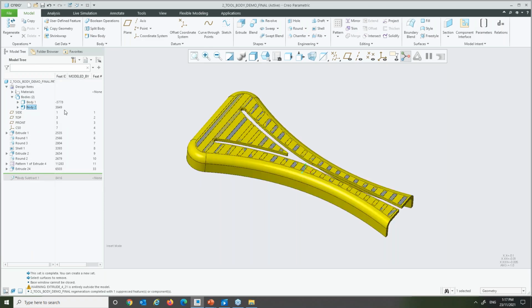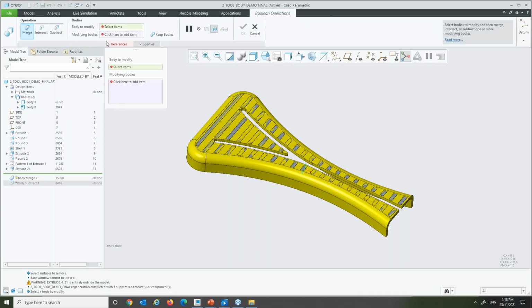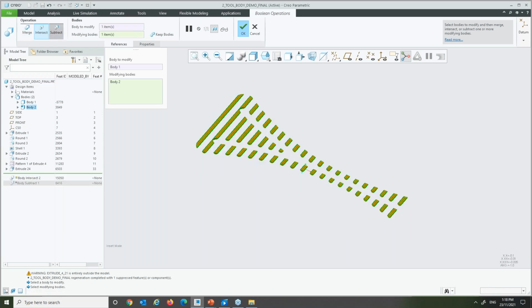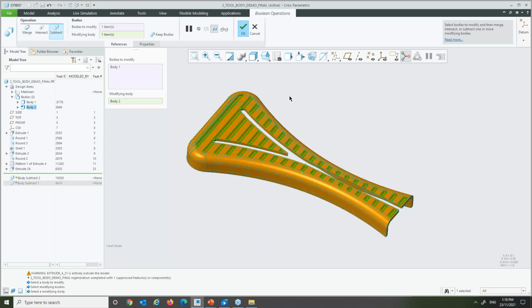Okay, and now I can go and do some Boolean operations here. I can select the bodies that need to be modified and the bodies to use as the object for the Boolean operation. I can merge them together, I can intersect them, or I can subtract one from another. Okay, and then of course I have the option to keep the bodies as well. Again, this can be part of creating a new body, and from there I can keep moving and continuing my design process.